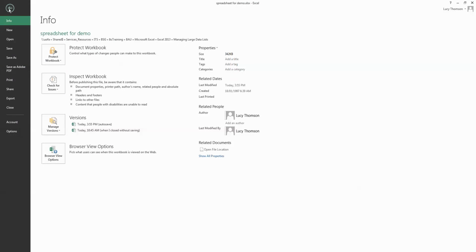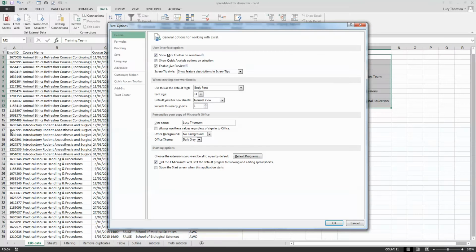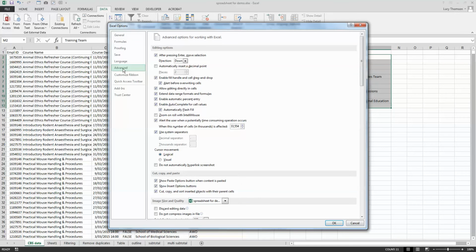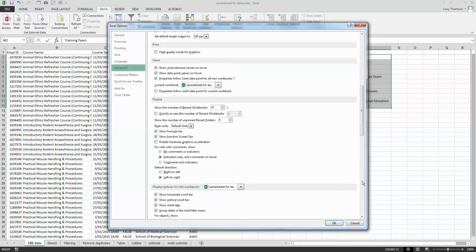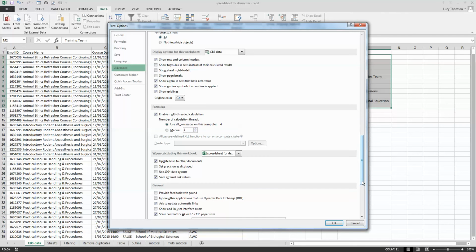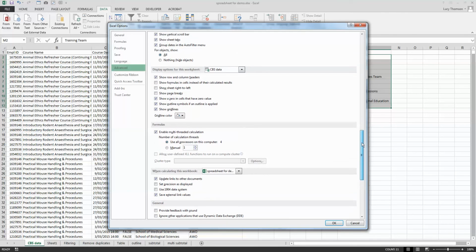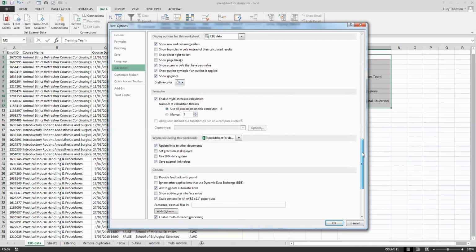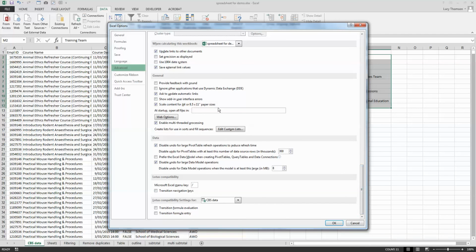I go to File, Options, Advanced. This is where they hide all the good stuff. And I'm going to go all the way down to General. Let's see if I can see it. Oh, did I just go past it? General, here it is. Okay, so under General, you'll see I've got this Create lists for use in sorts and fill sequences. Edit Custom Lists.